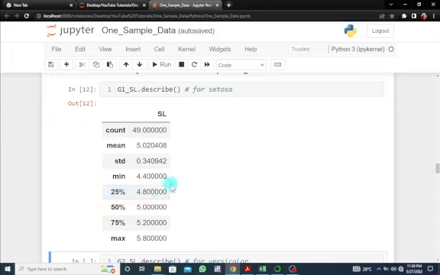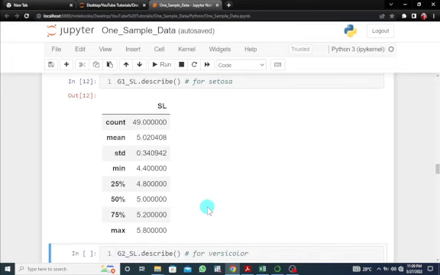So before you start with your main analysis, which is the t-test or the quantile test, you have to basically give some descriptive statistics, okay? You have to basically get some summary statistics of your data, okay? So maybe you can interpret some of your numerical summaries before you start with your main analysis. Now let's get the summary statistics for the versicolor data. So let's run this.